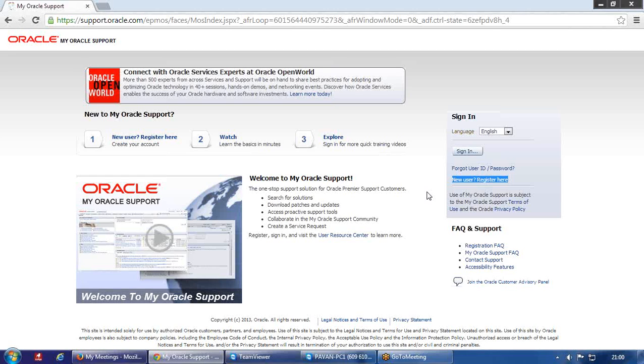While doing that registration, you need to provide that number. Then only your registration will be complete. After you do that, an email will go to your client for approval. Once your registration has been approved by the client, you will get that intimation, and then you can click on this button, Sign In, to log into My Oracle Support.